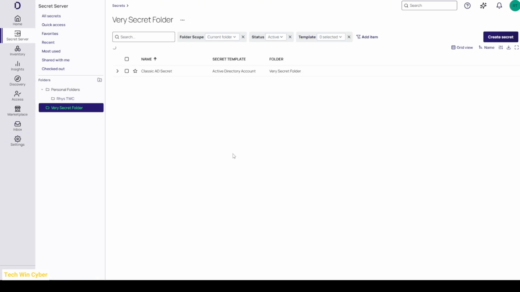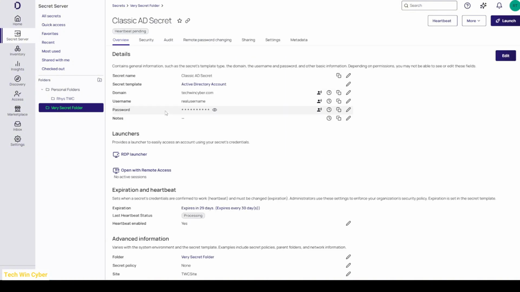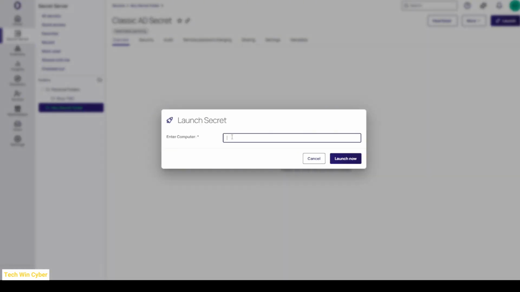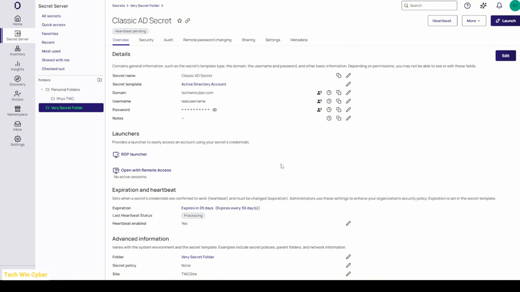So let's go to our very secret folder. We have a classic Active Directory secret here that I made using the secret template Active Directory account. If we go into this secret, we can see that we have the RDP launcher here itself. And if we click that launcher, it's going to ask us to enter the computer name. Now, I actually don't have this set up in my lab right now, so we're not going to go ahead and put any computer names in. But if I did, it would launch a session via RDP on your local remote desktop application and pass you through on your computer. That means you don't have to copy your username, you don't have to copy the password, any of that sort of stuff. It'll just simply launch it straight for you.